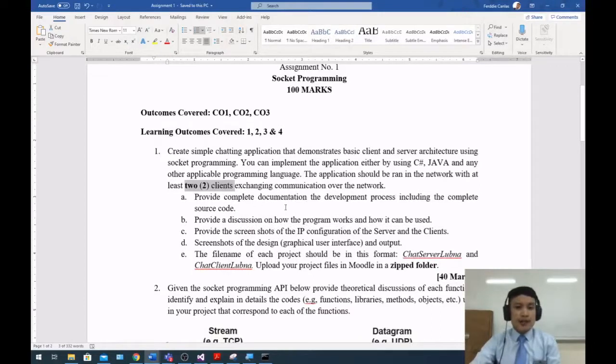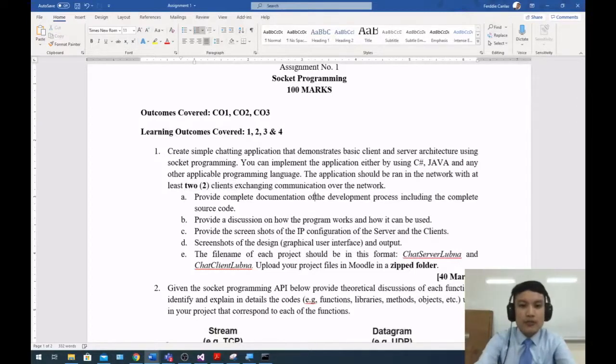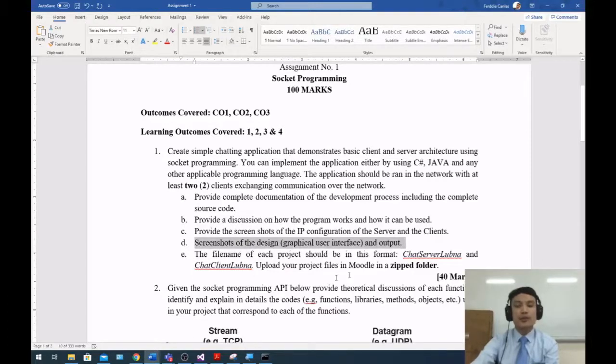So I want you to provide the complete documentation of the development process, including the complete source code. Provide discussion on how the program works and how it can be used. Provide the screenshots of the IP configuration and the server and clients in your virtual boxes. So I need the screenshots and discussion of this, and then screenshots of the design, the graphical user interface and output.